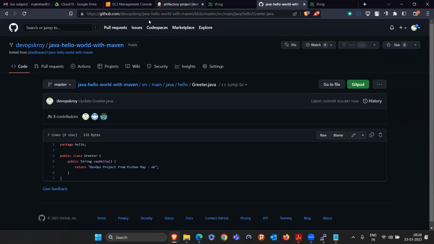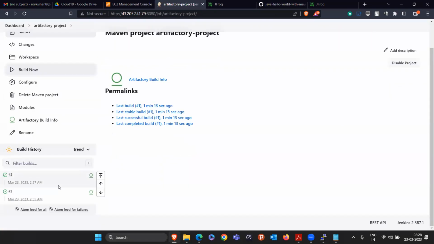Now, the hashtag 2 build is done. Again, I'm saying, can you build one more time? So now they will start the third build. Again, they will download the code, Maven will build the code, and once the build is done, whatever the latest jar file is, that is going to be uploaded to the Artifactory.